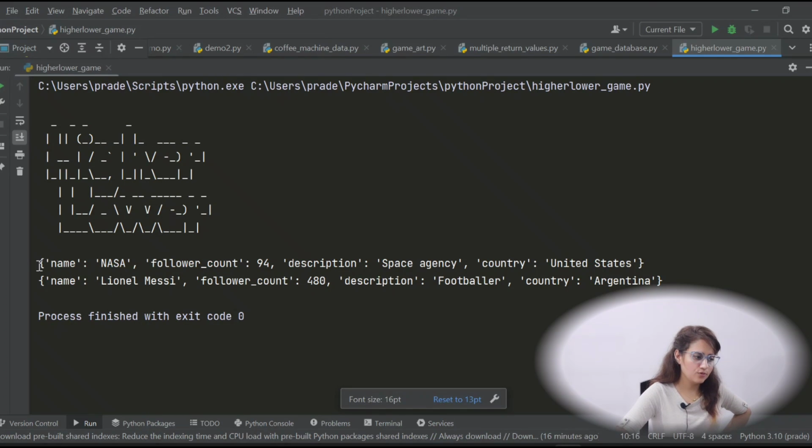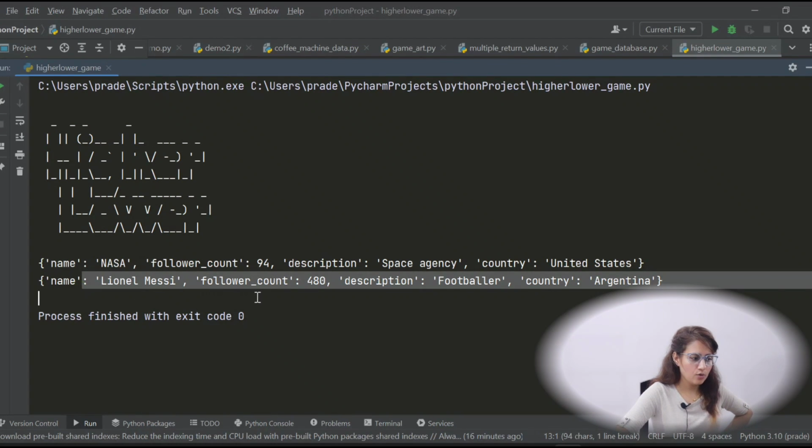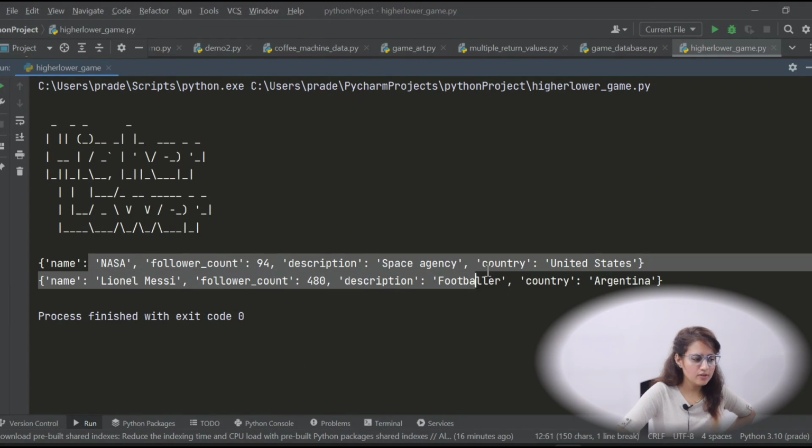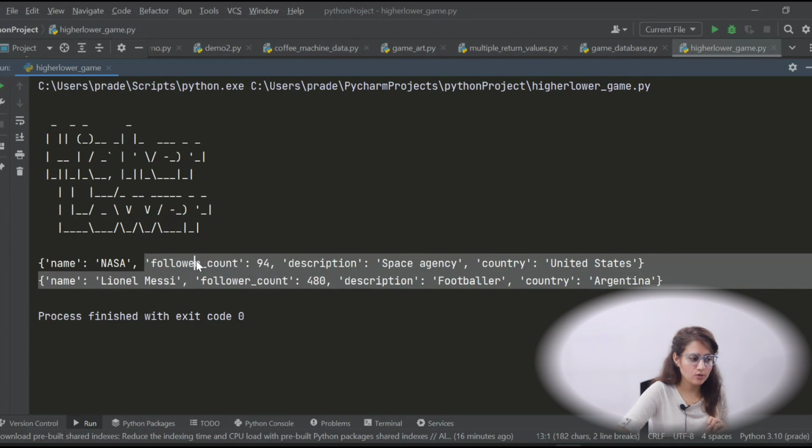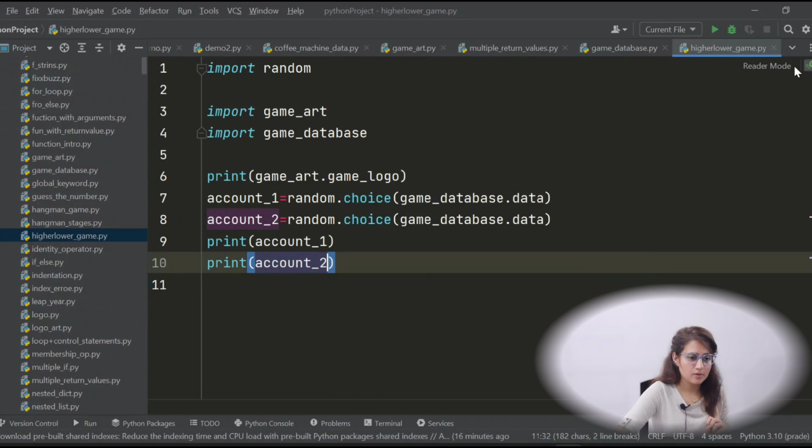So it's working fine. Account 1 is this, account 2 is this. But I don't want to display this information like this. You know the format: Compare 1, then the name of the person like NASA, then the description, space agency, then from United States. Like this, you have to format this. I don't want this complete thing. I don't want to show this follower count.